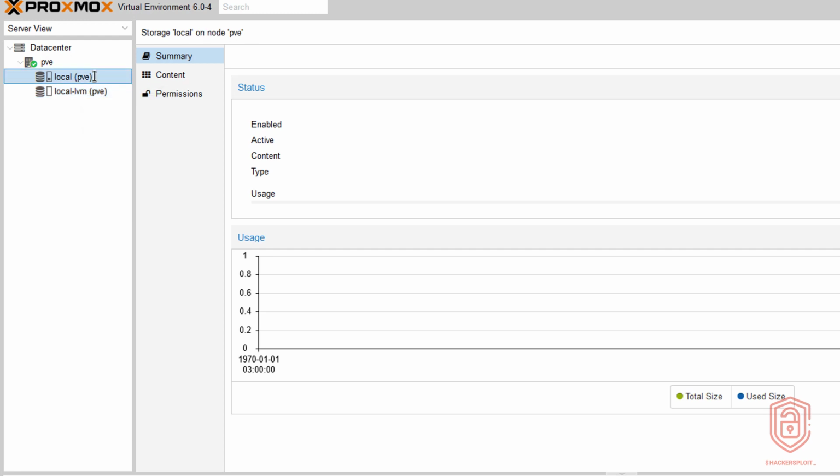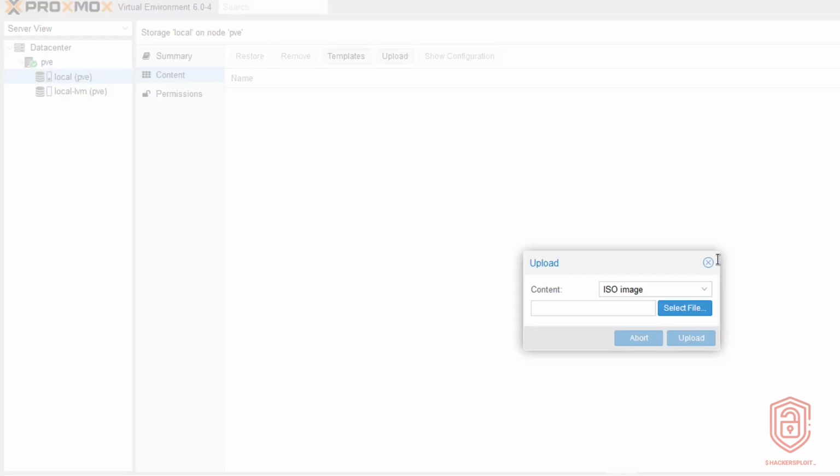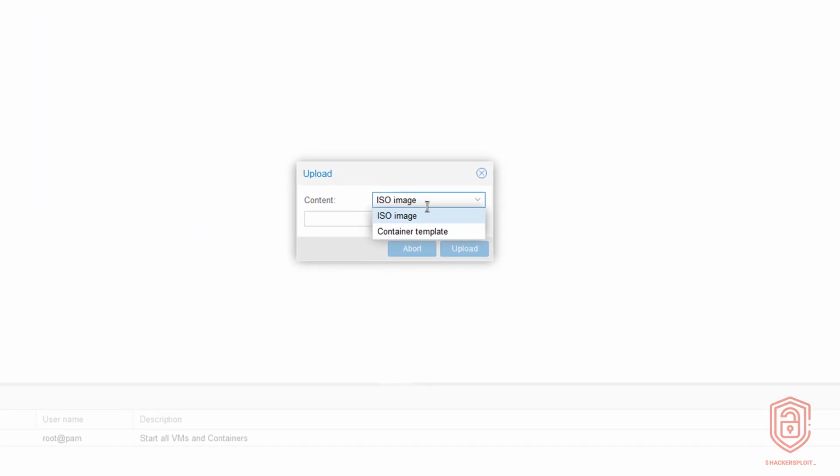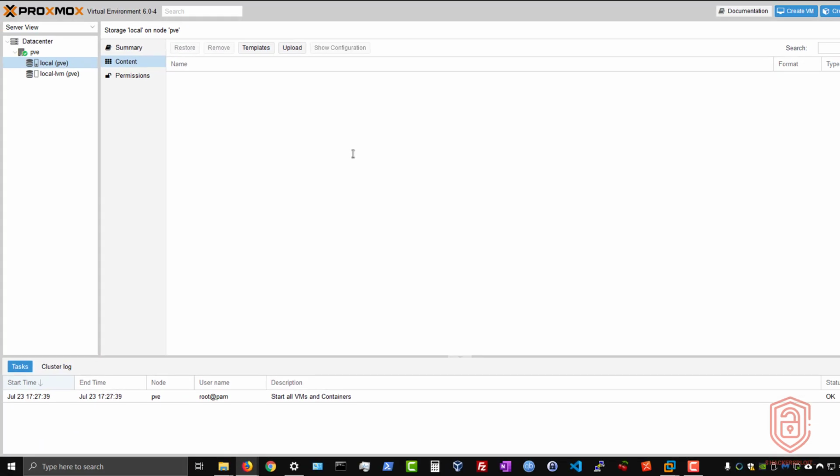So your local storage is where you can start importing ISO files or any other installation medium for particular virtual machines. So you can do that by clicking on upload right over here, specifying an ISO image or a container image, right? So if I wanted to upload an ISO, I could do it directly from here, and that's the way you get files onto your system, right? And you can do it directly from this web interface.